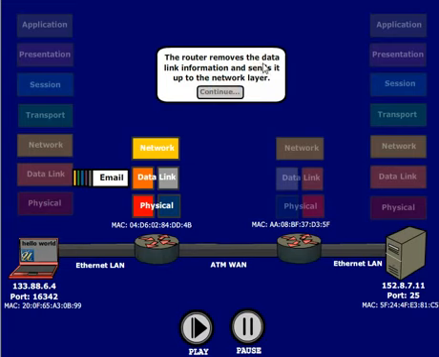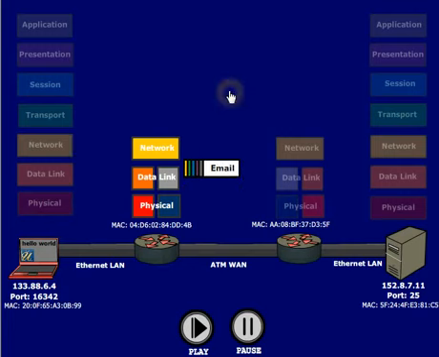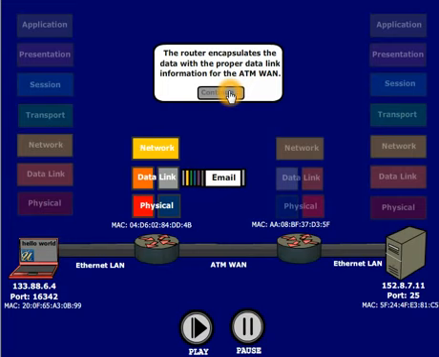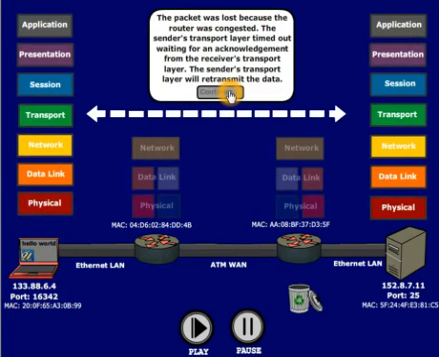The router removes the data link information and sends it to the network layer. The network layer uses the destination IP address and determines where to send the packet next. This only happens if you have routers between your network and the receiving end. Then the router encapsulates the data with the proper data link information and sends it through the physical layer to the next router. On this router, you will see the packet was dropped because the sender's transport layer had an acknowledgement issue. This would not happen all the time.